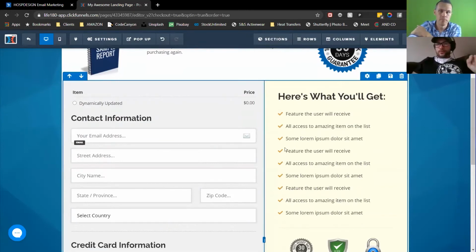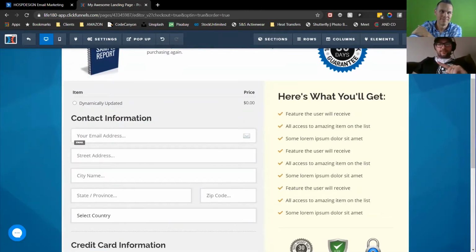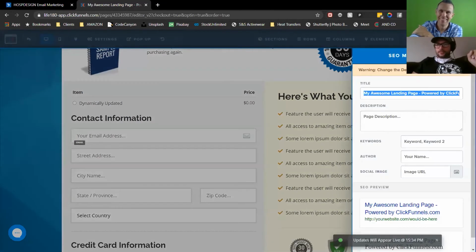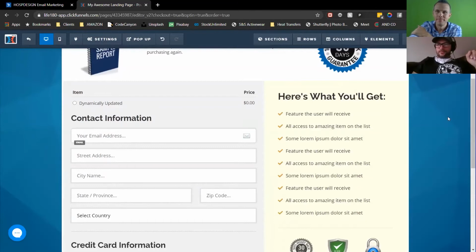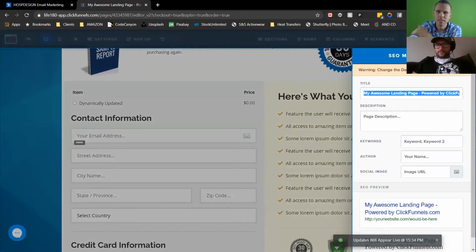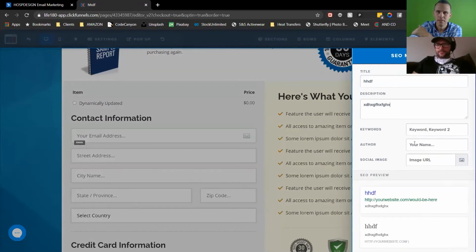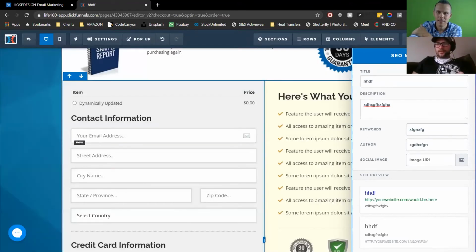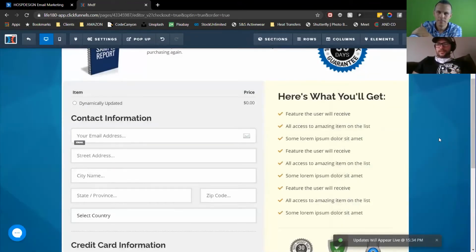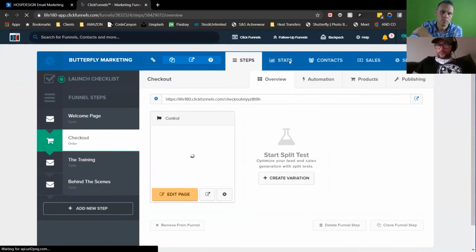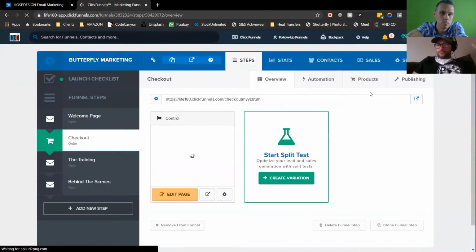So to do that, don't forget to save any changes that you make. So my awesome landing page. Put some stuff here and here and here. It's important for you to fill out the real stuff here, but this is just to get past this. So that's done. And then we have to actually set a product for the purchase tag to work. I'm going to quickly do that process.